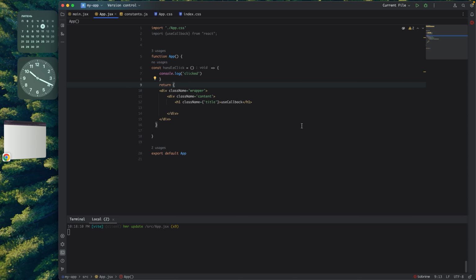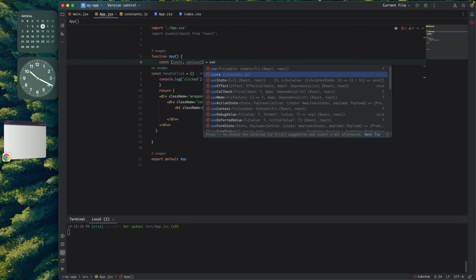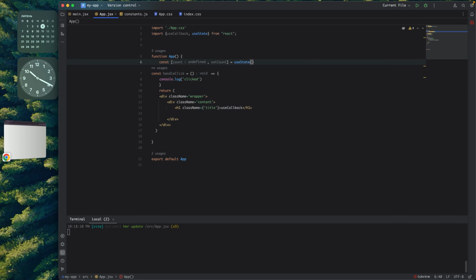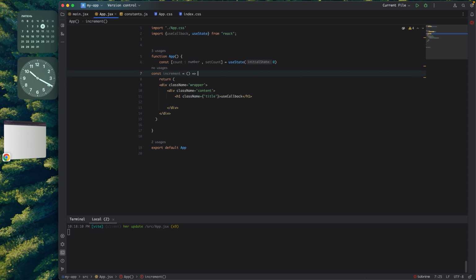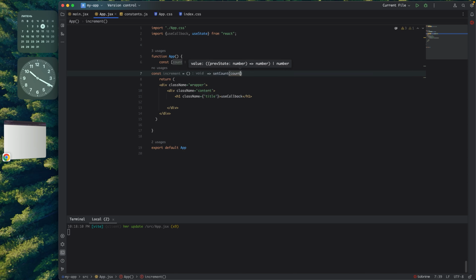Let's check an example. So we have a function and state. Let's create some state: count, setCount, it will be useState with an initial value of 0, and an increment function, where we set count to count plus 1. And for example, we have one child.